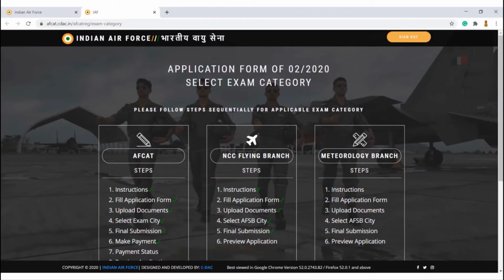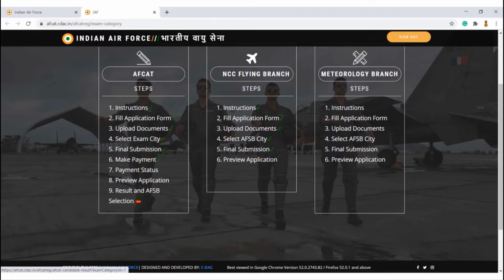You will get to this screen, which is known as the exam category screen, where the entrances for AFCAT, NCC, flying branch and also the meteorology branch, the 3 tabs will be separately given. Now that this is regarding AFCAT, we will only concentrate on that. And if we scroll down, you will find the 9th point under the AFCAT tab, which is the result and AFSB selection.